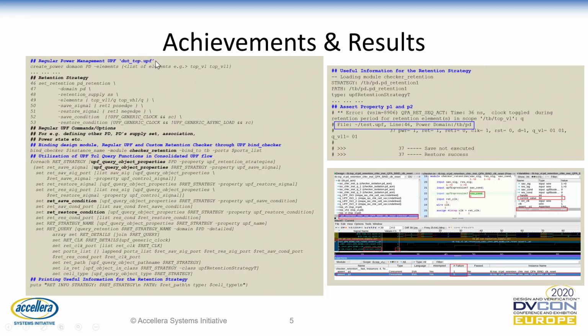This slide shows further achievements and results through a consolidated UPF file, where the top part shows the regular UPF, and the middle shows the binding of a design through bind checker, just defined in the previous slide. The checker retention model is bound to the TB, the top design, and the bottom part shows the utilization of the UPF Tcl query function in a consolidated UPF flow. As a result, as we have explained, compile, optimize, and execution of simulation happen in a single iteration.